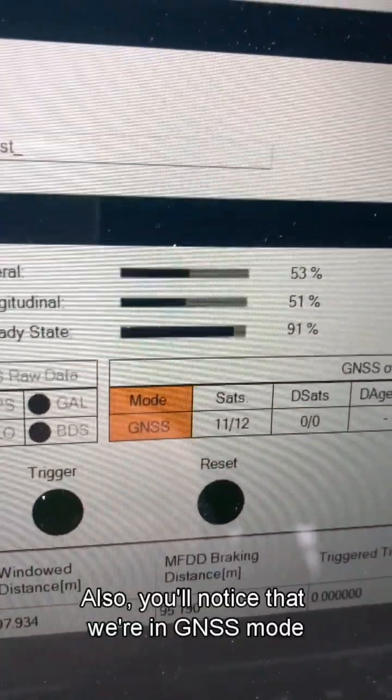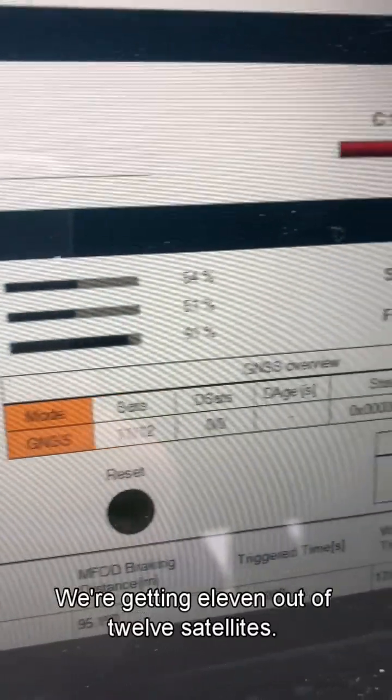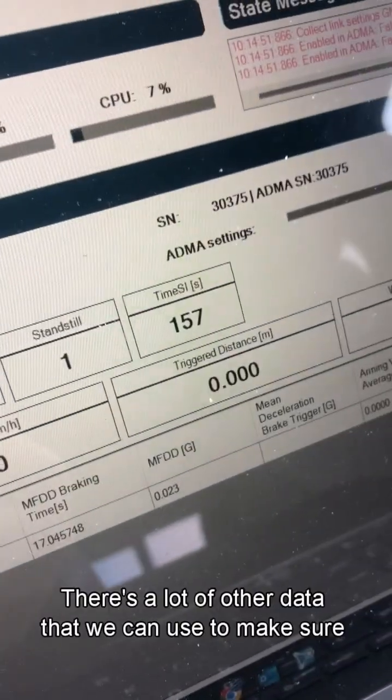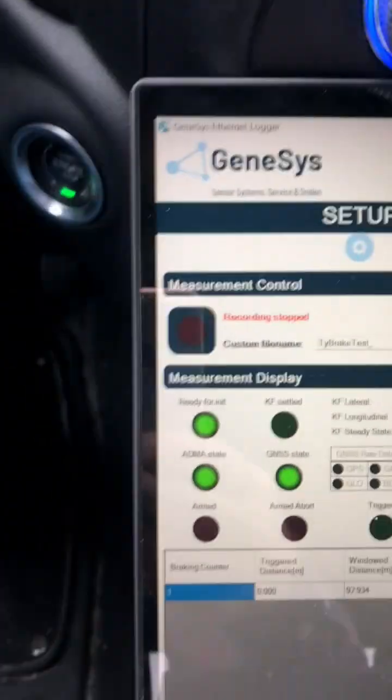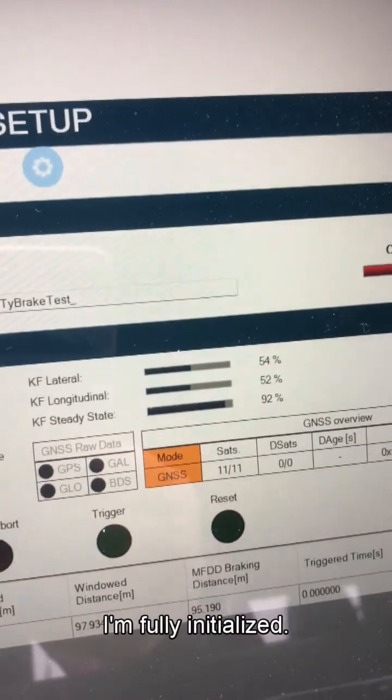Also, you'll notice that we're in GNSS mode. We're getting 11 out of 12 satellites. There's a lot of other data that we can use to make sure the system is operating properly. So I'll pause for a second, and then I'll be back once I'm fully initialized.